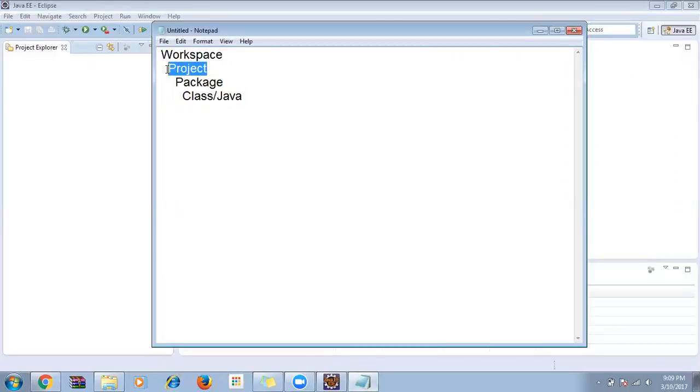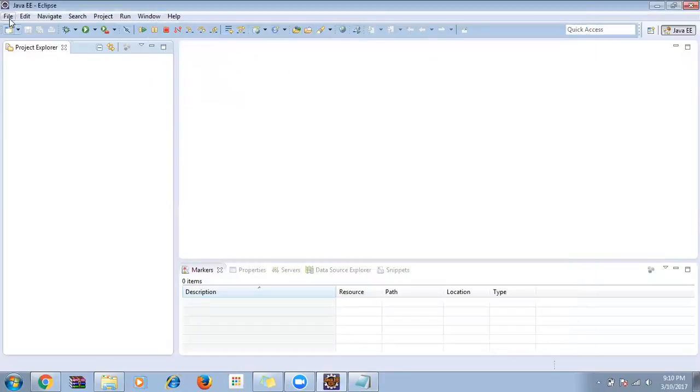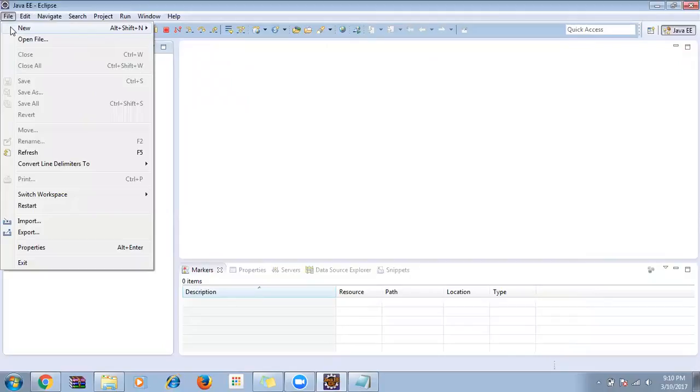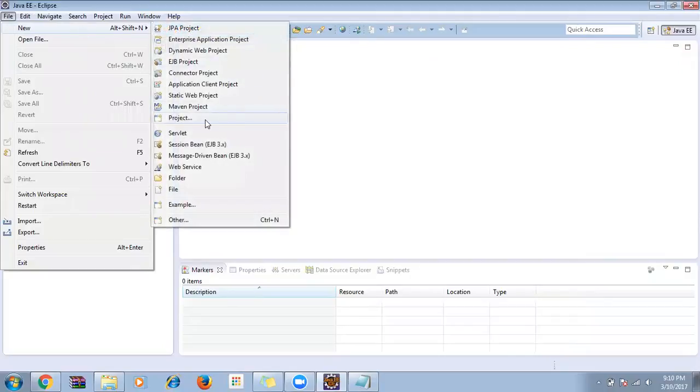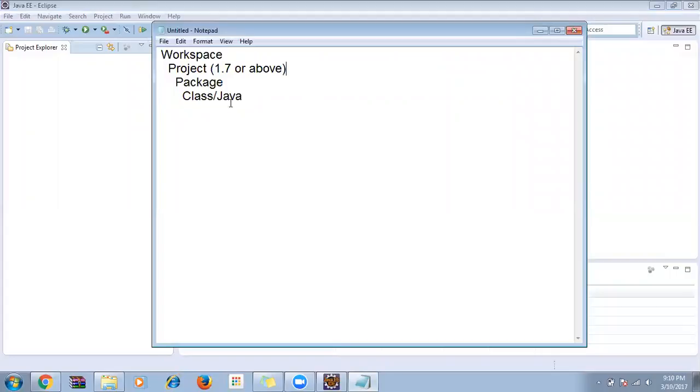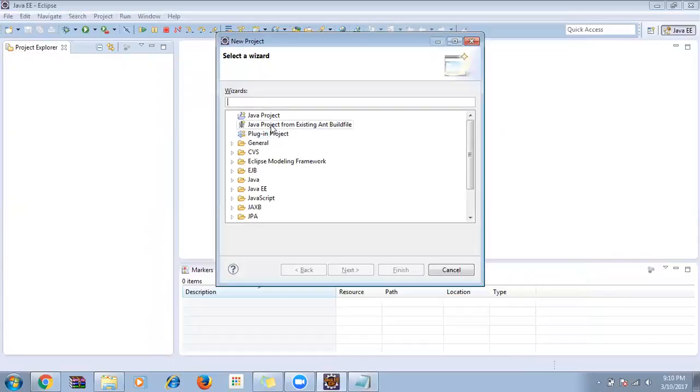The next one, I want to create the project. The project you have to create with version 1.7 or above. What is that 1.7 or above? We'll see now. If I want to create the project, I need to go to File, New, then Project. Click on it. I can also select Java project. Otherwise, if you go to the Java folder, you can see Java project. Click on it, click on next.